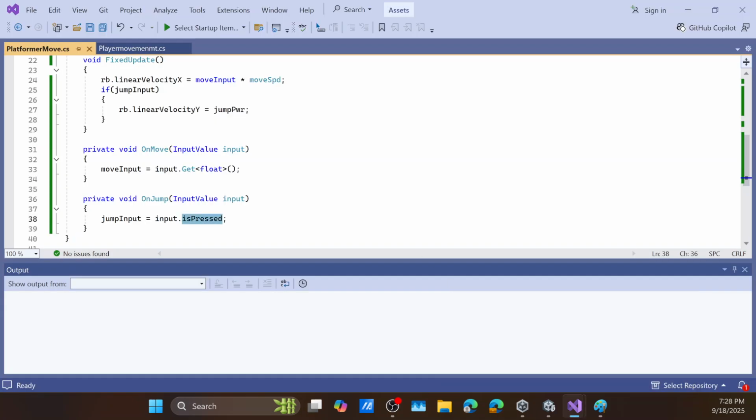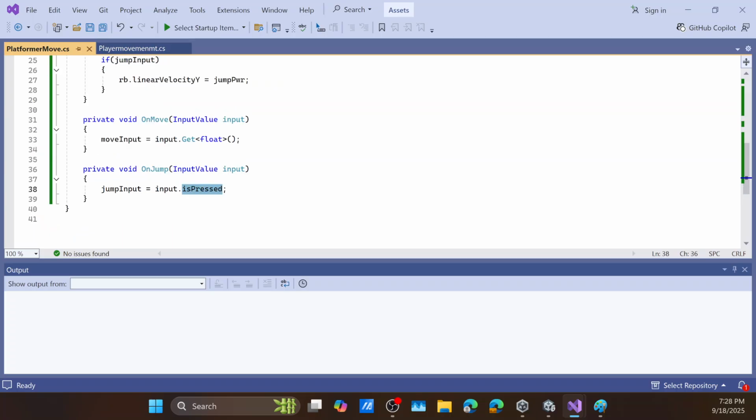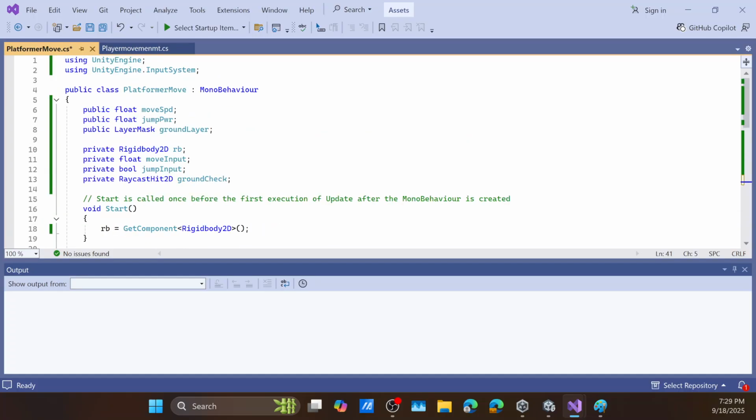Okay, ground check. I'm running out of voice here. Let's create a new function. The jump input can only be true when after colliding with the ground. Yeah. So the question is, how do we find when we're collided with the ground? Well, we knew we were going to need this. So that's why we have what's called the ground check as a raycast 2D. What is a raycast?